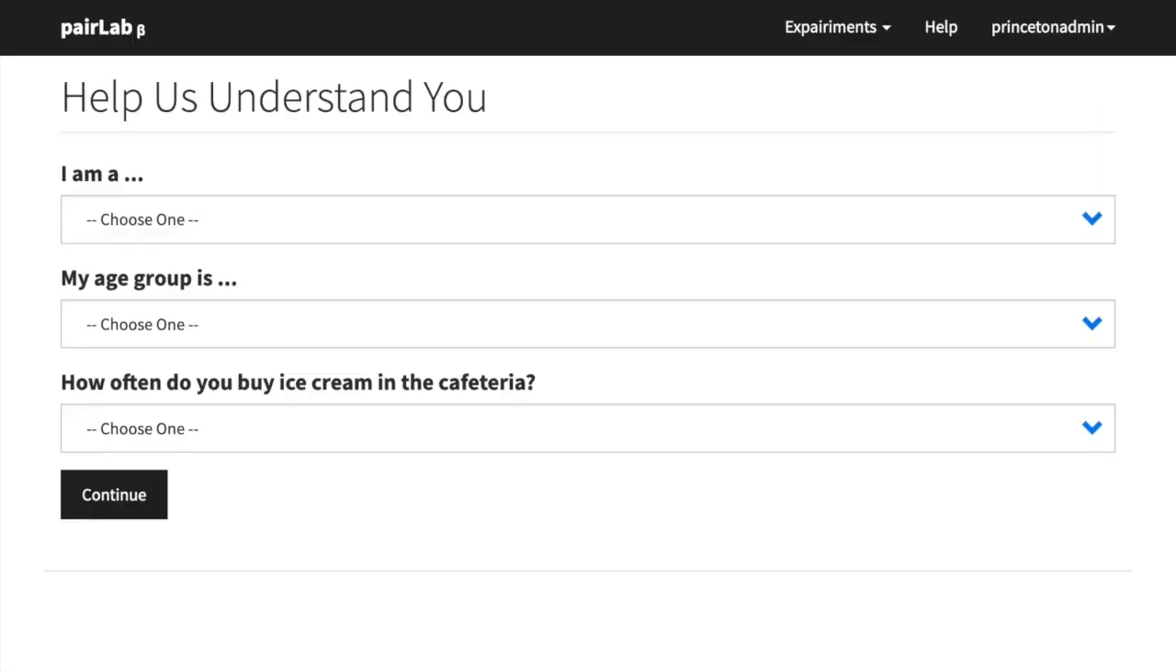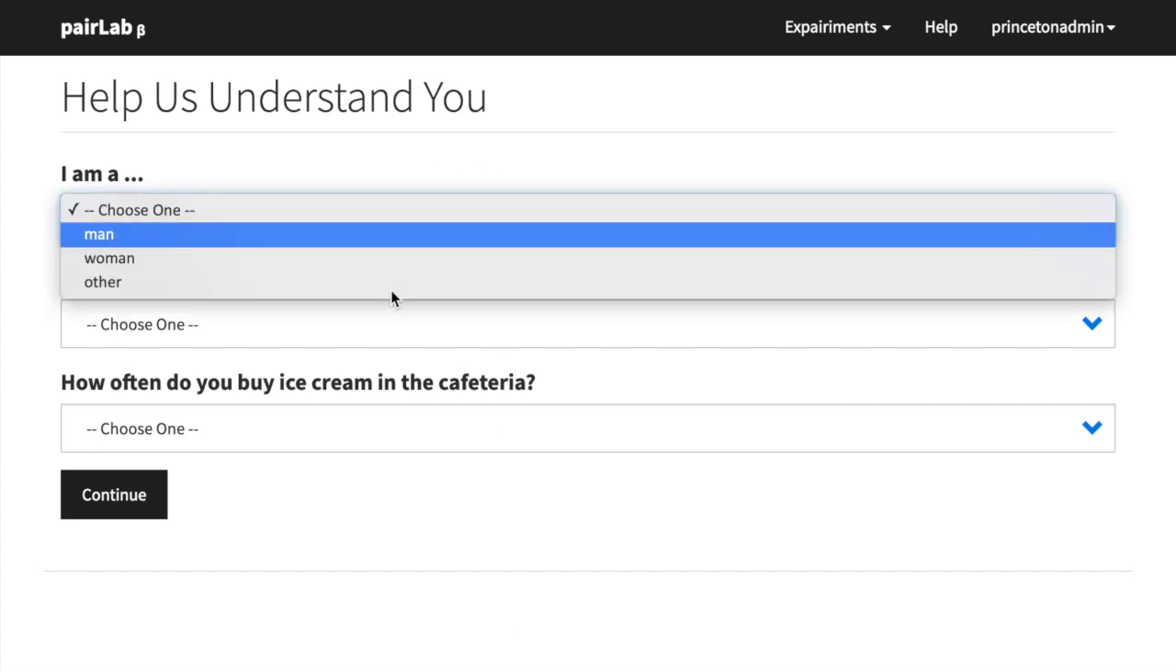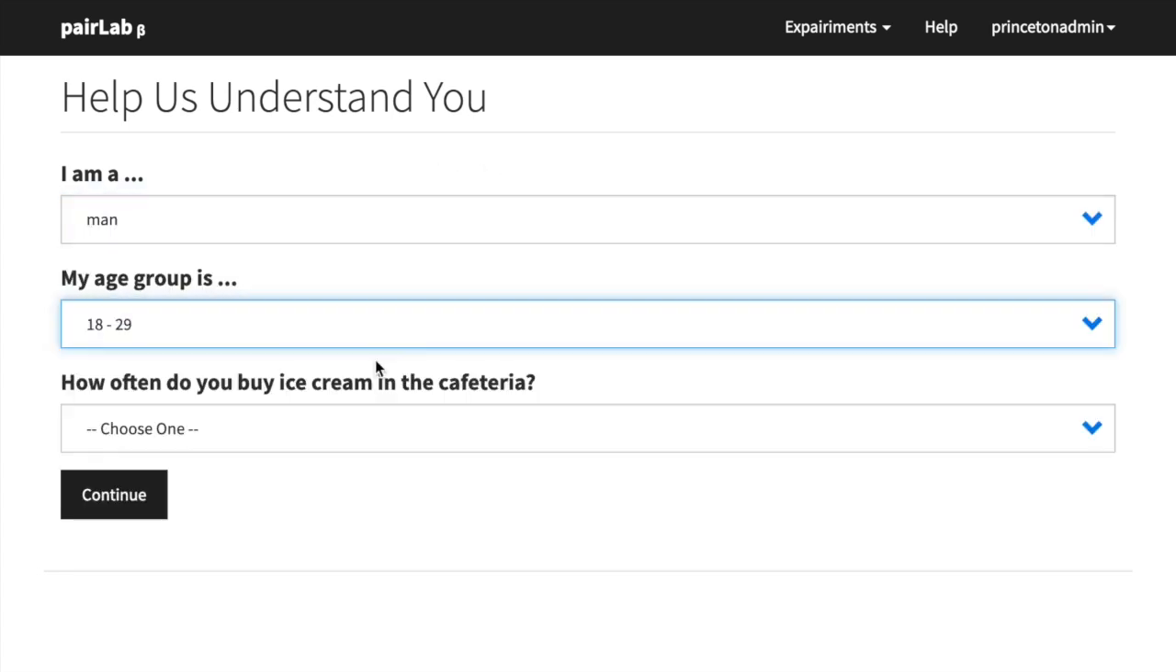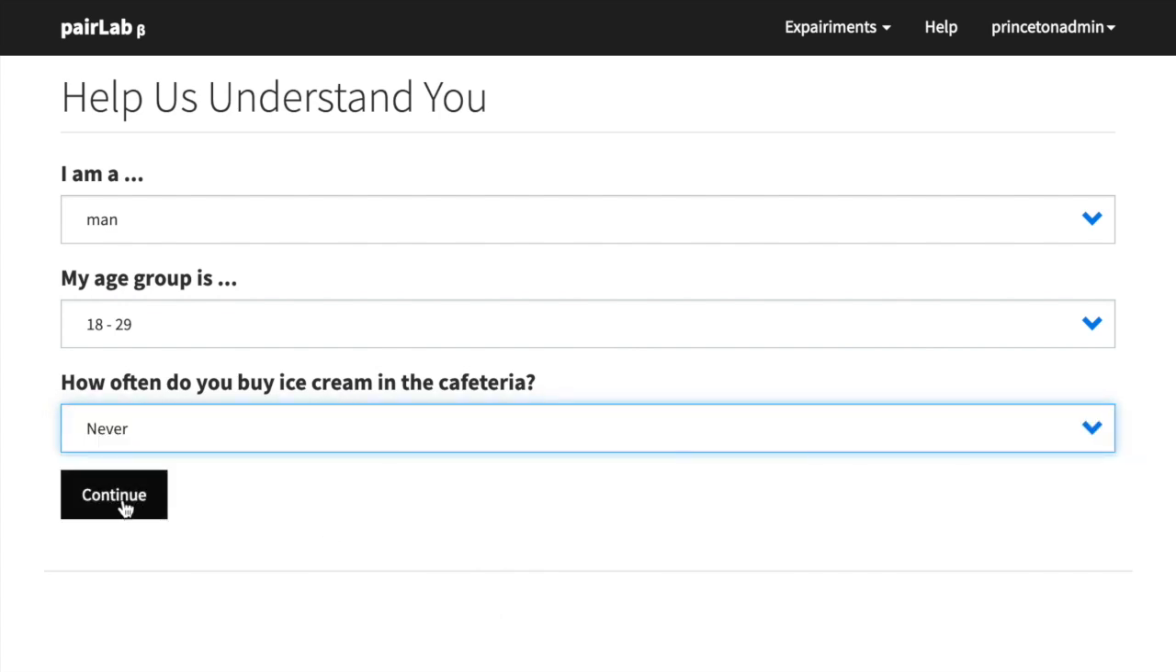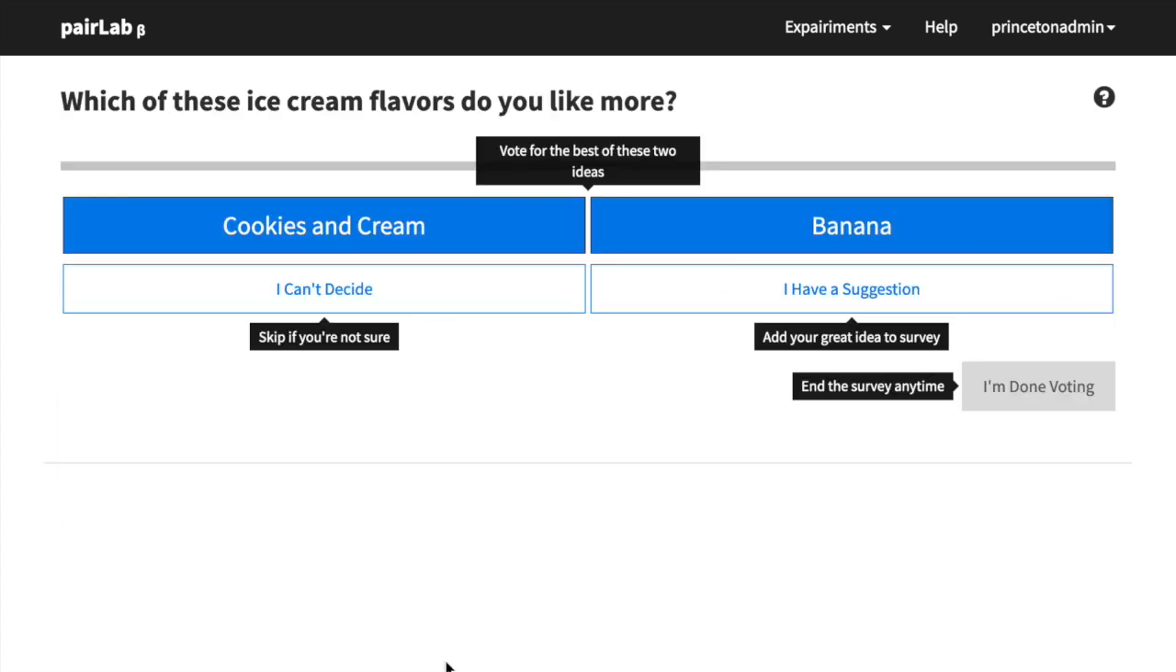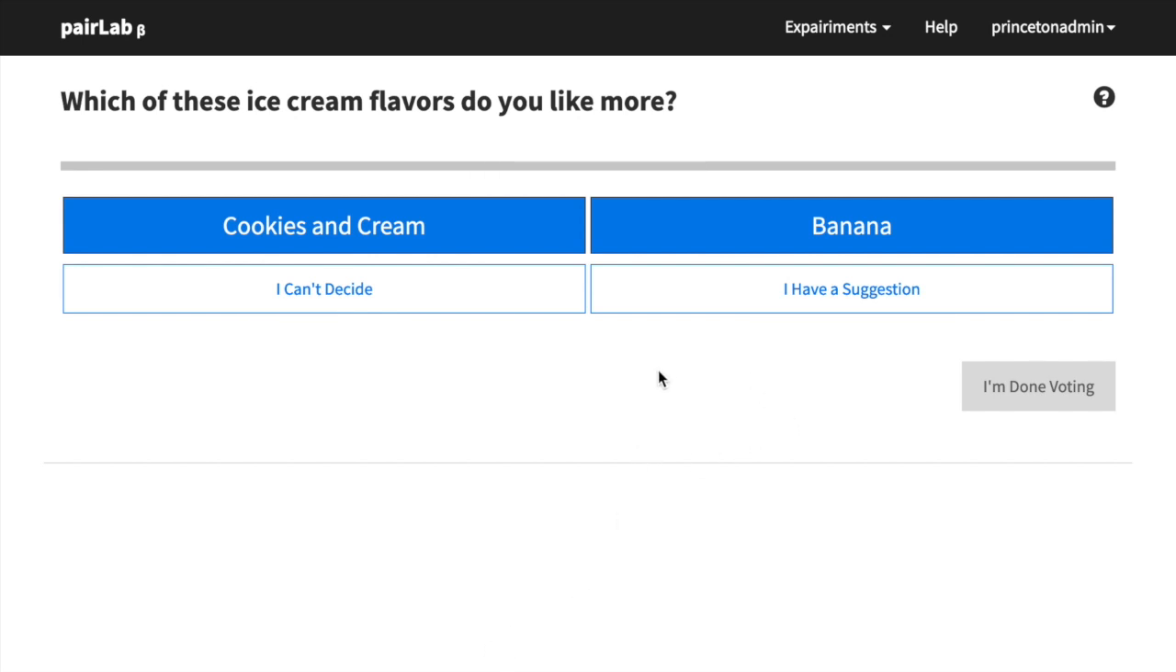All right, let's begin. On the first page of the survey itself, we get the segment questions, and I'll just choose these. I'll just pick one. Whoops. And here we go. Now I'll hit the continue button. And we get to our first page of voting pairs. On this first page, we get those little black hovers. You see they go away after a second. And again, on this first page, if you hover over any of the parts, it gives you a tooltip. That tooltip appears again. Okay, so I will choose one. Do I like cookies and cream or banana ice cream better?